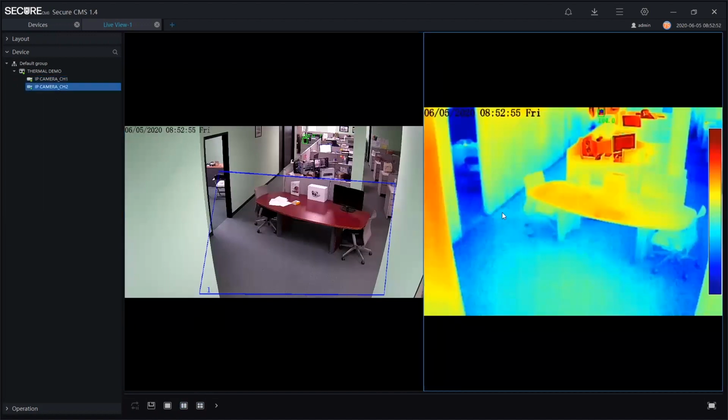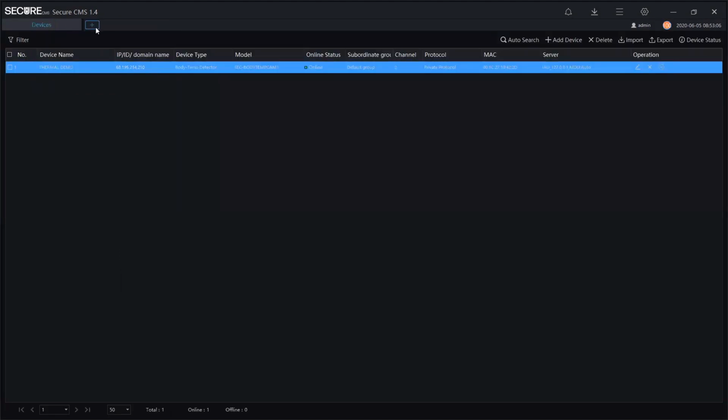Then you can pull up a double view. You can pull up your thermal lens as well as your standard lens. As people walk through, you're going to get temperature readings. So this is very basic, very standard web viewer. Okay, so that's one option.